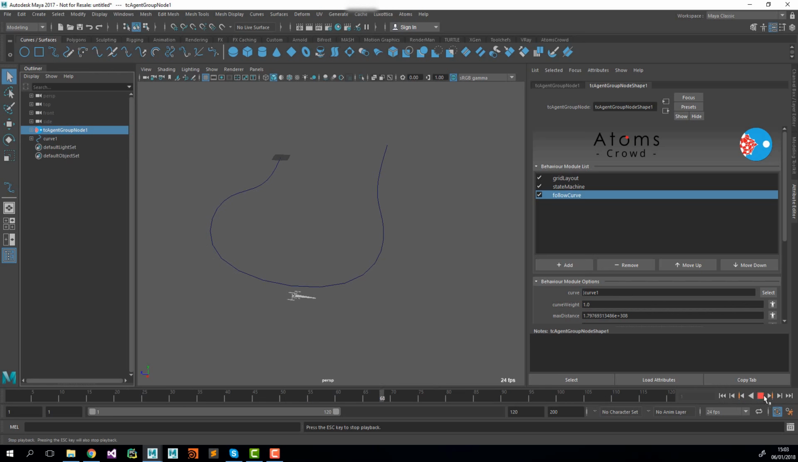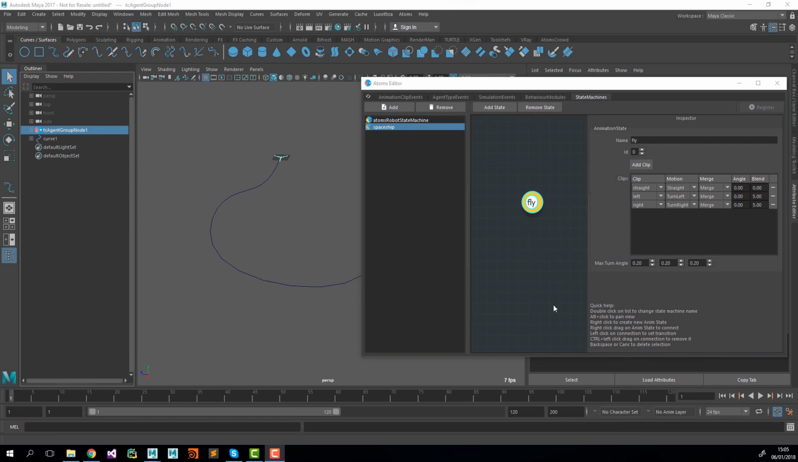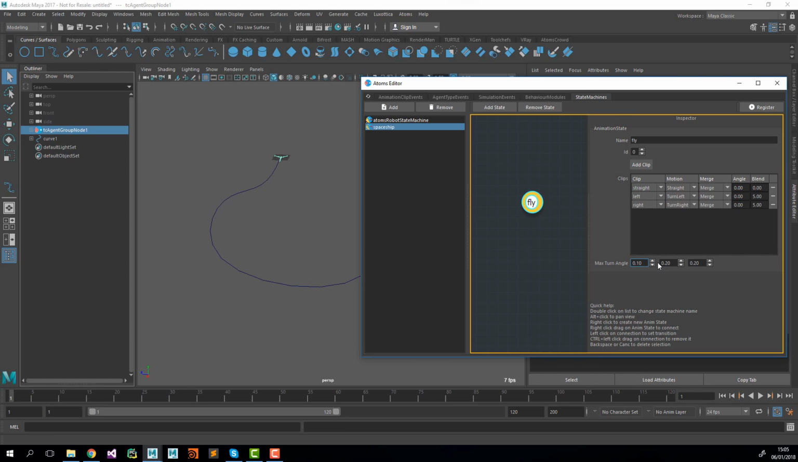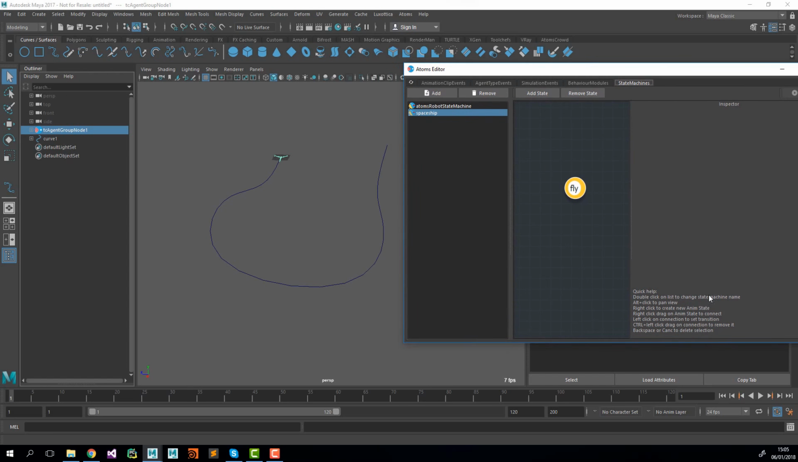And if you want also to make the turning a bit smoother, you can also edit the max turn angle values. So in this case, I'm going to change the X value to, let's say, 0.01. Yeah, 0.1 is good. I'm going to click register. Now if I play again, you see that now it's tilting a bit smoother.